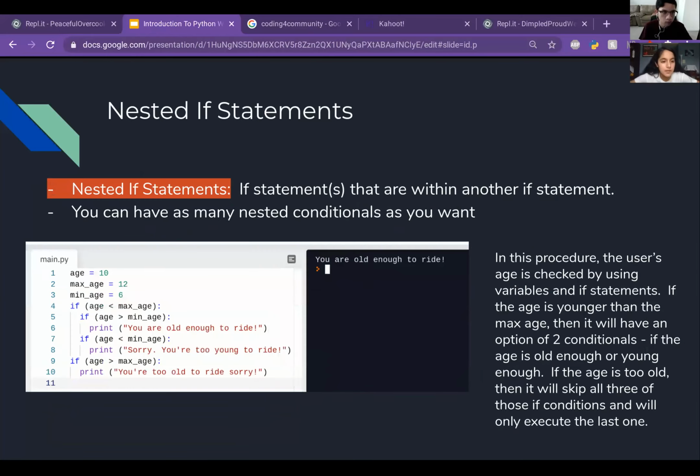And nested if statements are basically if statements that are within another if statement. So you don't have to have just one if statement if you want. You can also have multiple at the same time inside each other. So in the very first one, the user's age is tracked by using variables in if statements. If the age is younger than the max age, then you will get the options of the two conditionals: if the age is old enough or young enough. If the age is too old, then it will skip all three of the if conditionals and will execute only the last one.